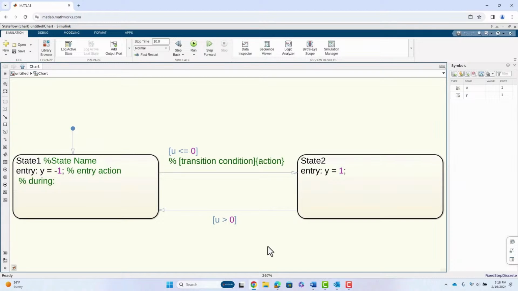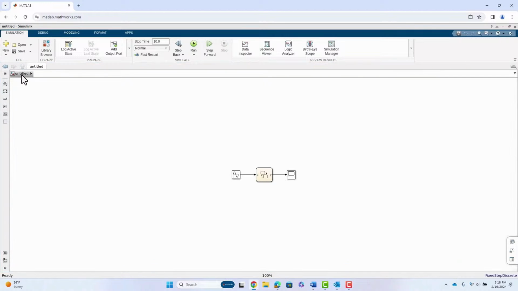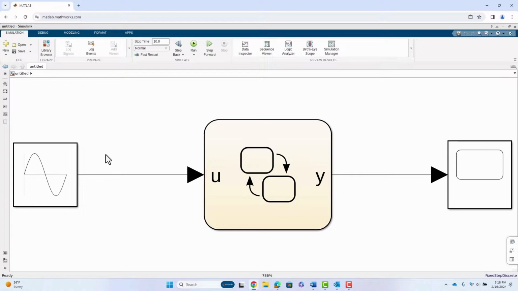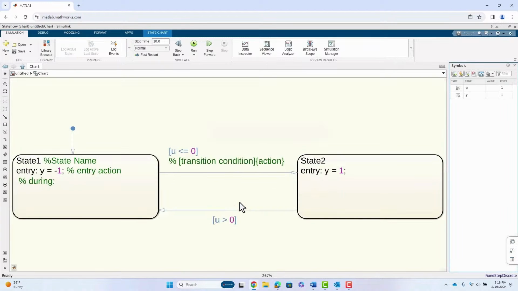What I've got here in the simple state machine is a default transition, that blue filled-in dot going into the state. That is my default. I'm going to start in state 1, and it has a condition to go into another state, state 2. So, 2 states. U is my input, coming in through this sine wave, and Y is my output. It's inside a Simulink diagram.